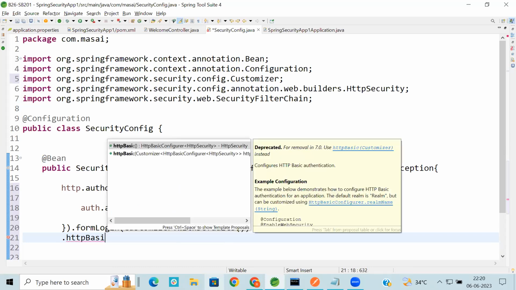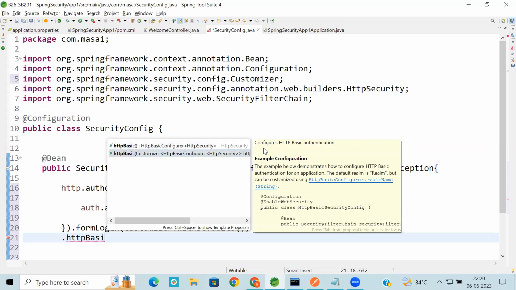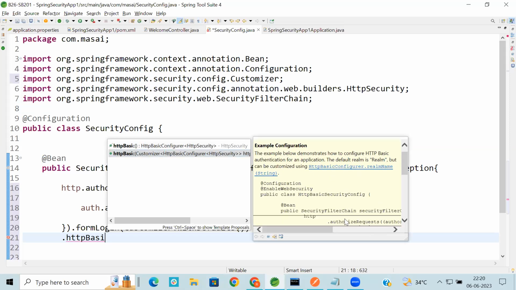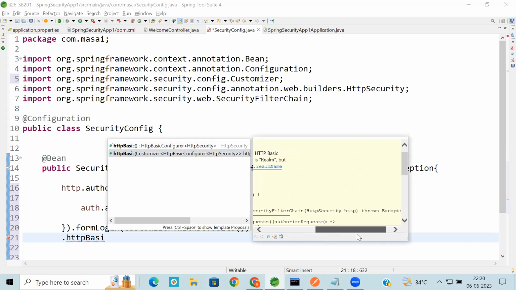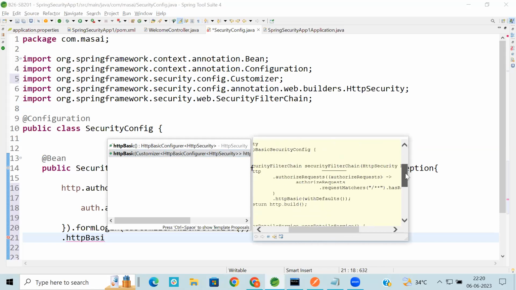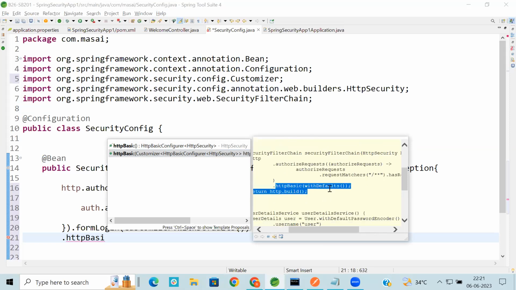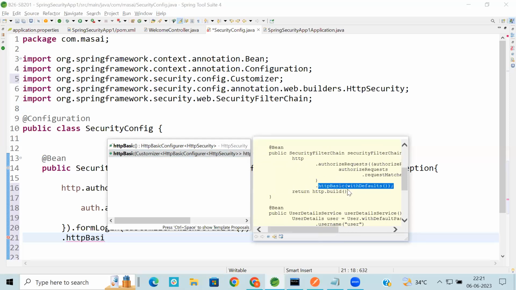You can see here that the first method is deprecated and removed from 7.0. In the older versions of Spring Security or Spring Boot, it was working. But here you can go to the second one, and it mentions how to configure HTTP basic authentication. Some example is also mentioned there. So httpBasic with defaults: the withDefaults method is a part of the Customizer object. Using this way, you can customize this. We'll discuss this in much more detail.